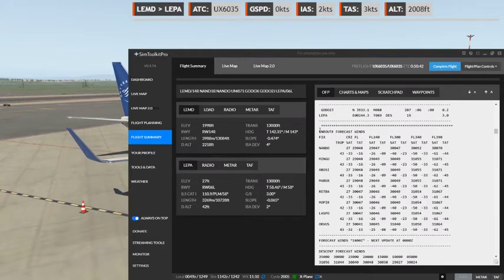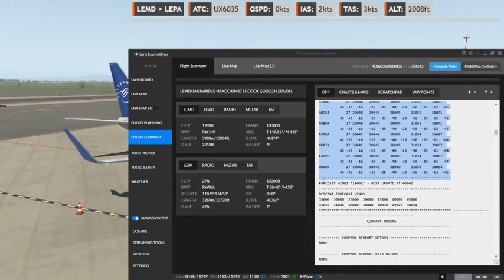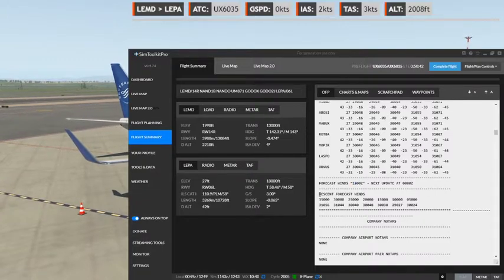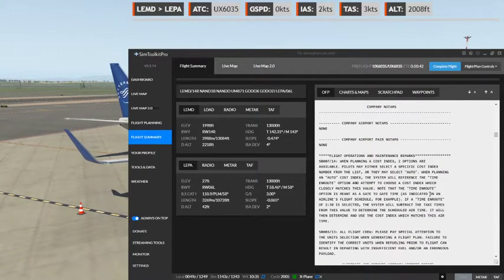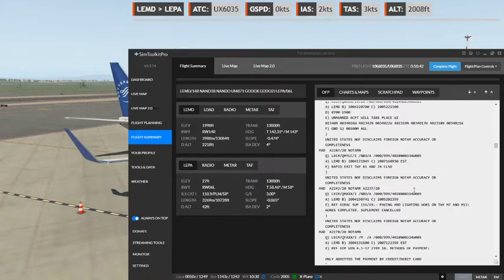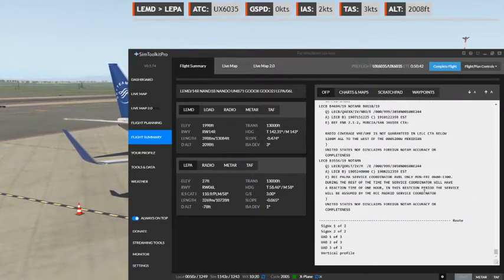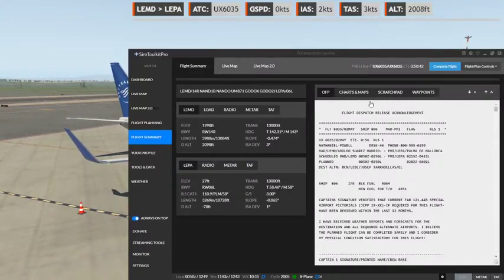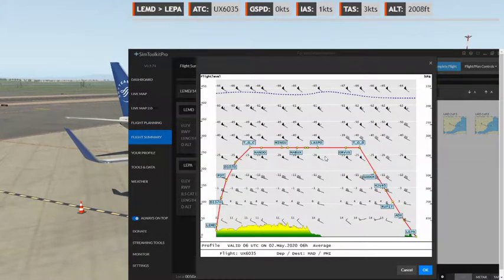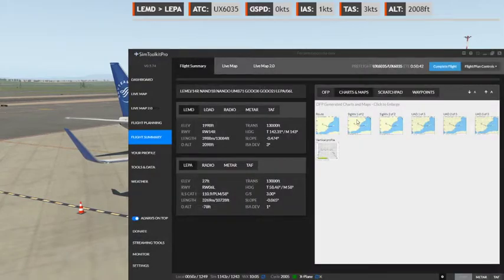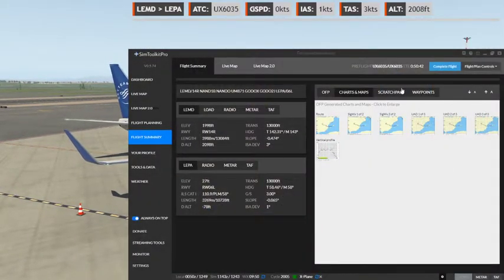And then we have the weather here, forecast wind change, so that's the new weather update at 1800 Zulu, and then descent forecast winds, and then there's the NOTAMs, which I don't usually read, it's too long. And then we have the charts for the winds, significant weather charts. So yeah, it's very good.